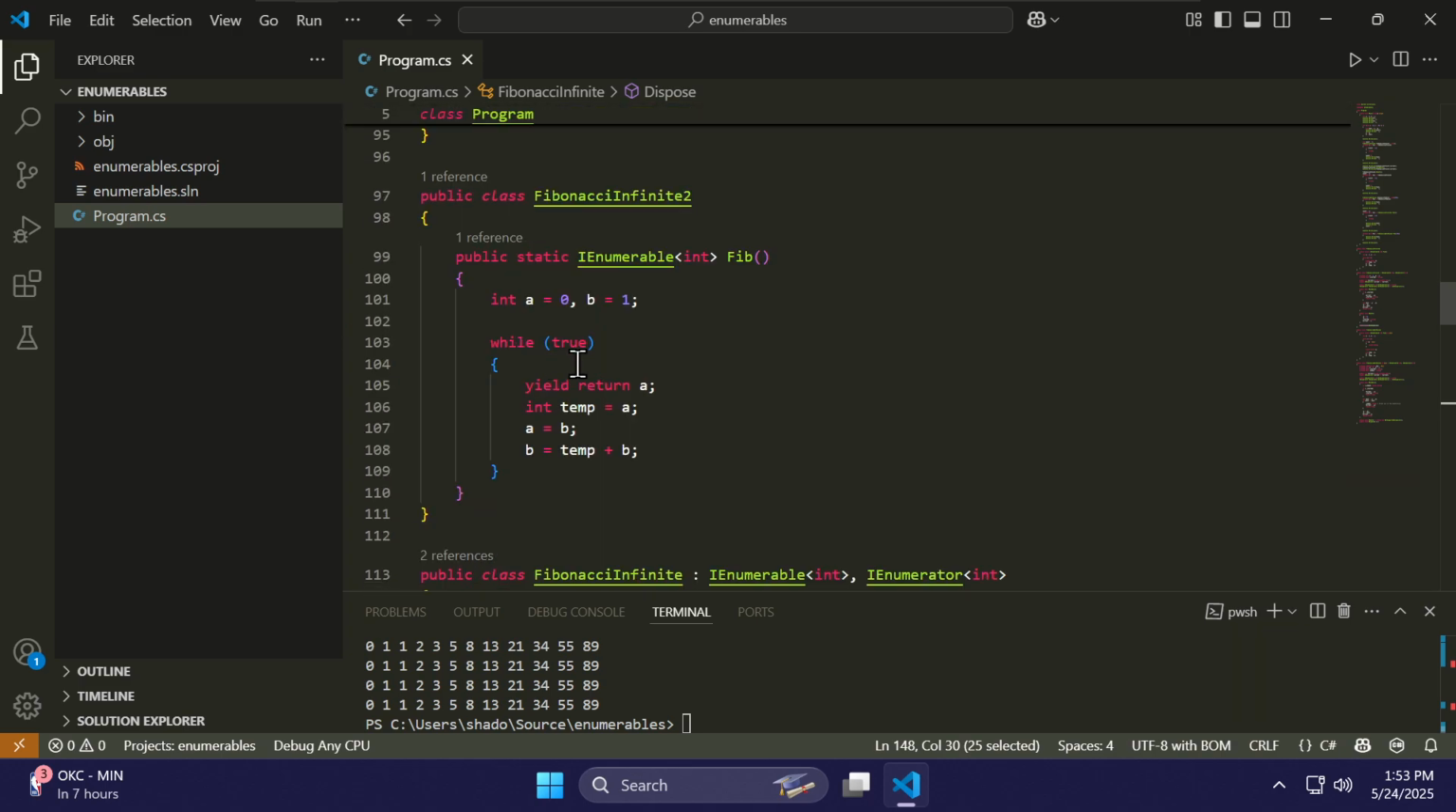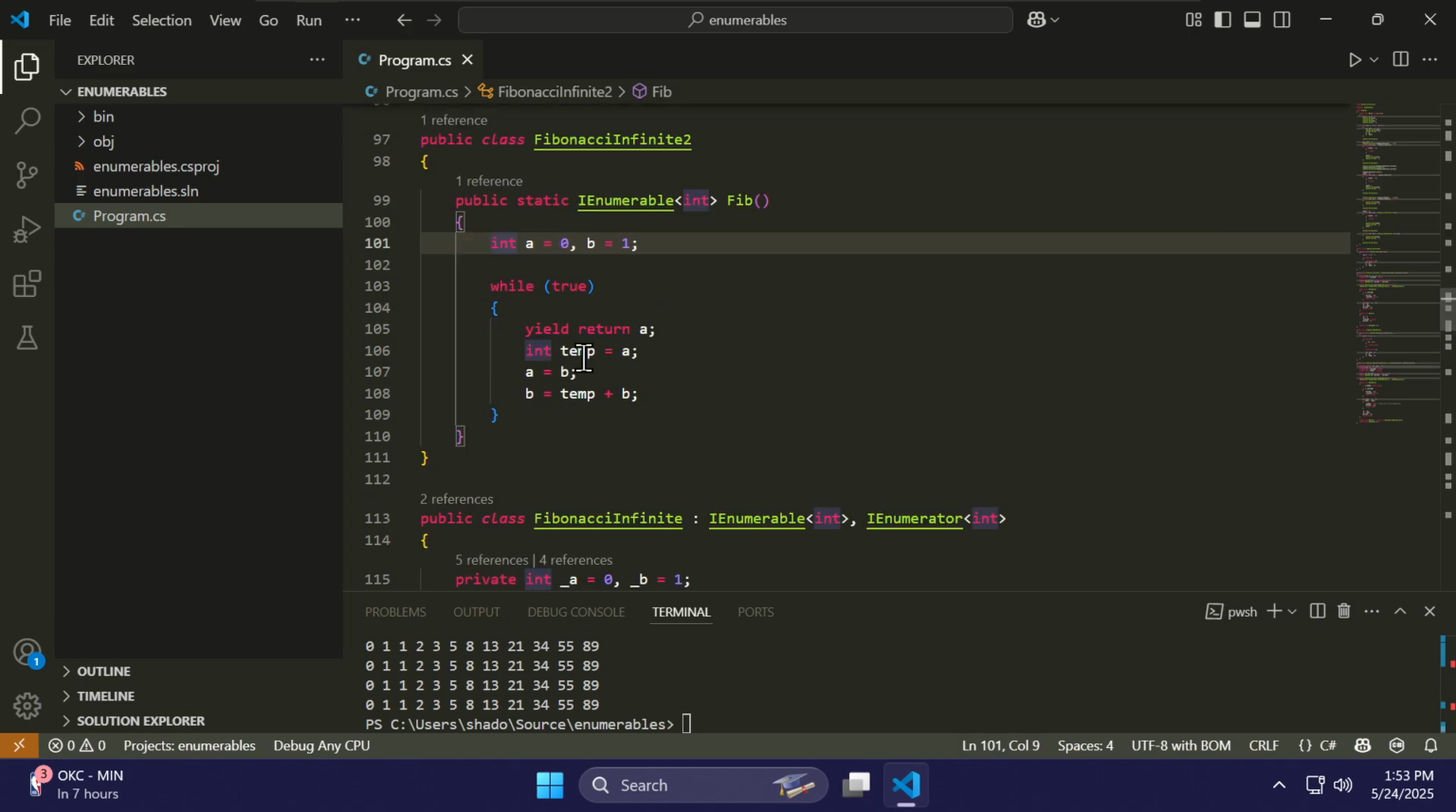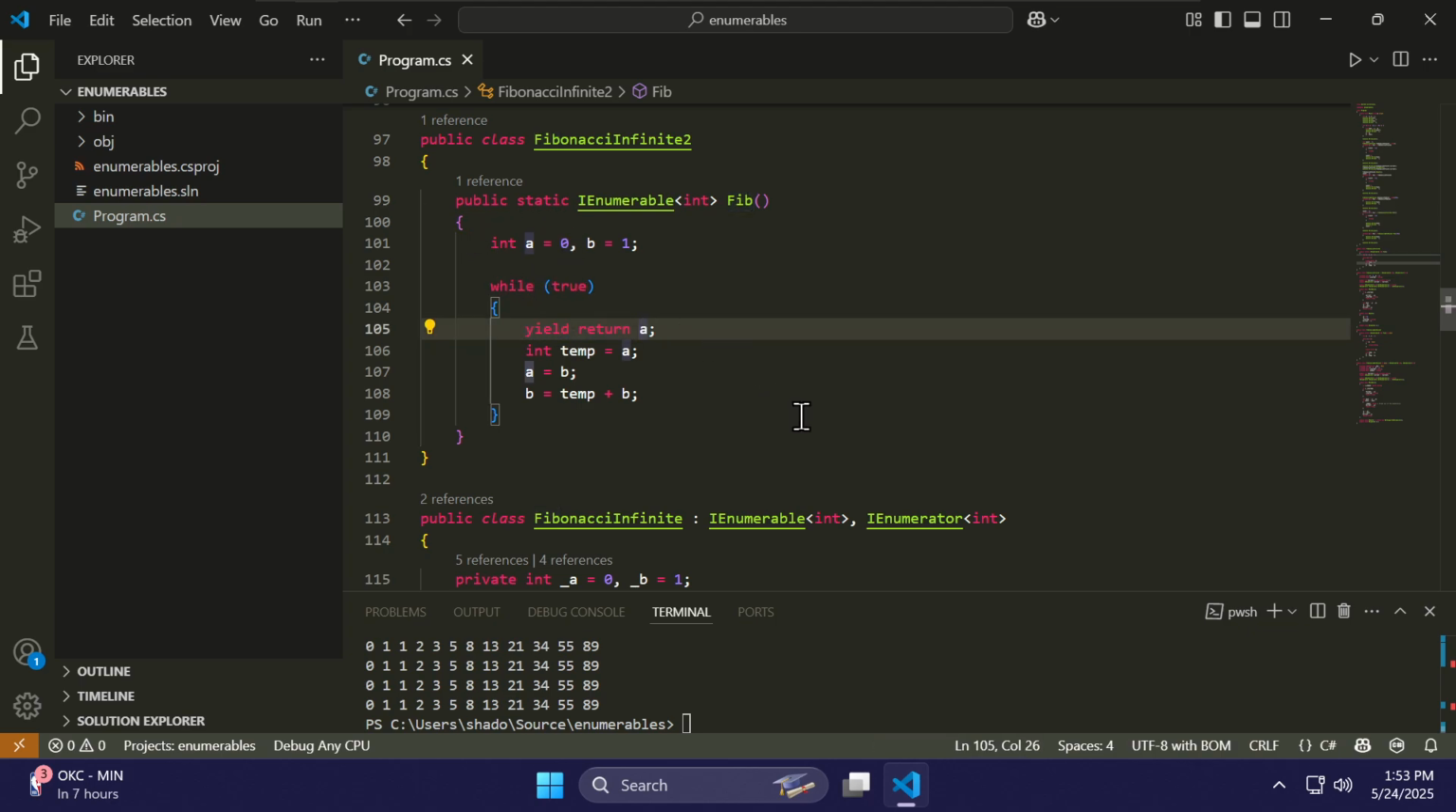So that's an implementation. Here's another implementation. This is basically the same thing. This is basically the MoveNext method. It's all wrapped up into this yield return. And using that, we're able to do the exact same sequence.